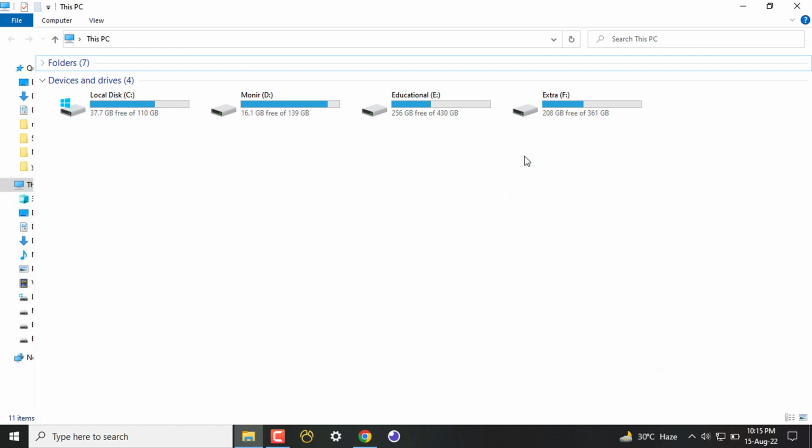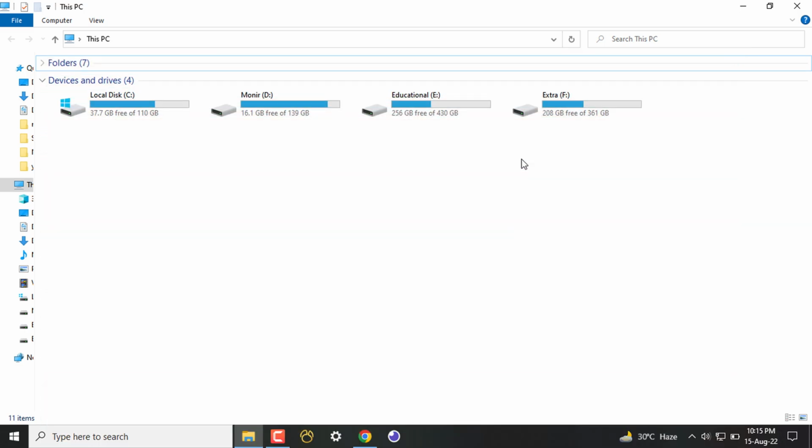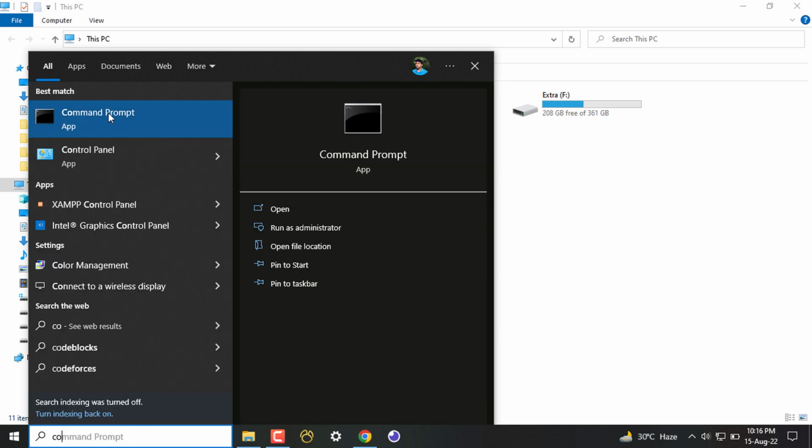Now you want to install OpenSSL. So to install OpenSSL, what I have to do first is run my command prompt or PowerShell as an admin. You can just press Ctrl R and type cmd or search here for command prompt. So here is my command prompt. I'm running this as an admin since I'll install a new package.